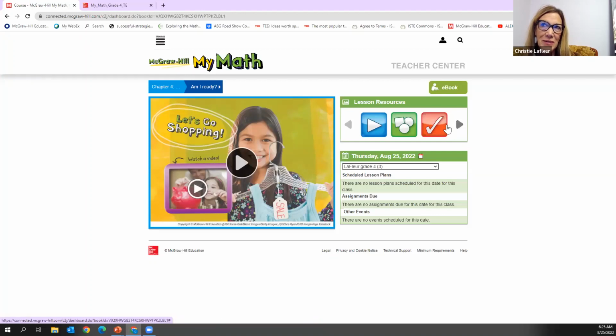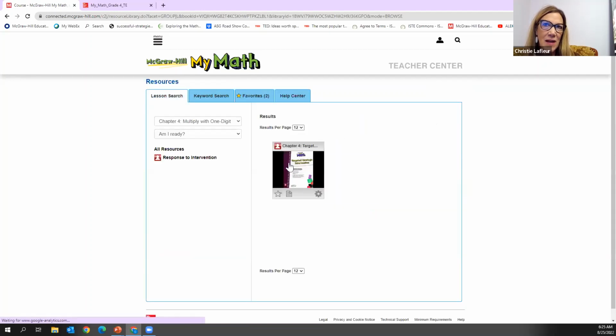But you'll also notice this little arrow right here. If you just click on it, this will show you your parent connection. It'll show you your worksheets, your print. But one of my favorite pieces of the MyMath is right here. This red is that intervention piece. So if I'm at the beginning of the chapter and I give that Am I Ready and my students need some intervention to set them up for success, I can click right here.